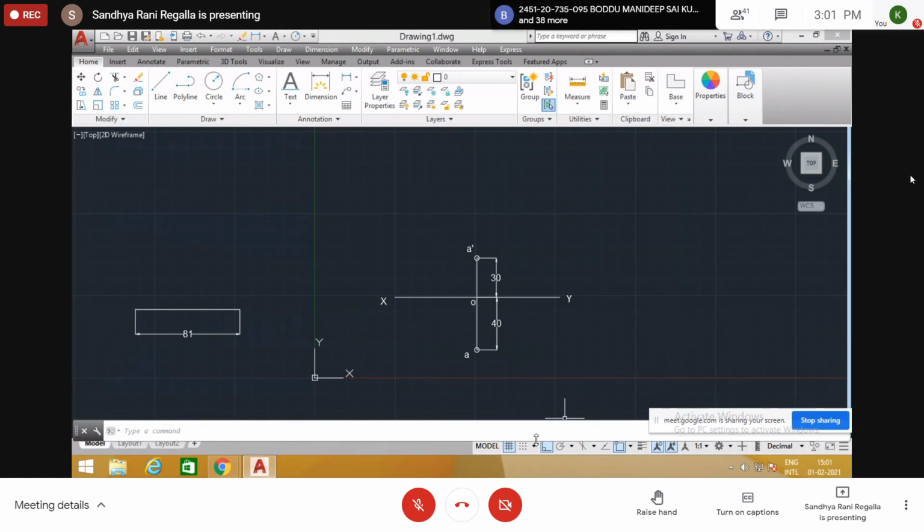Parallel to both HP and VP and 25 mm from each.